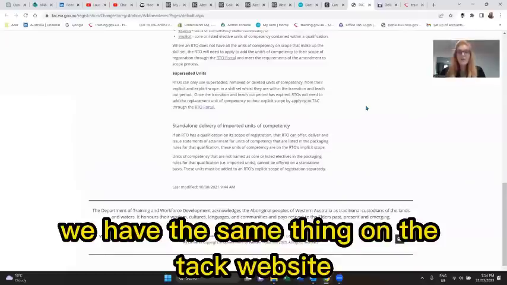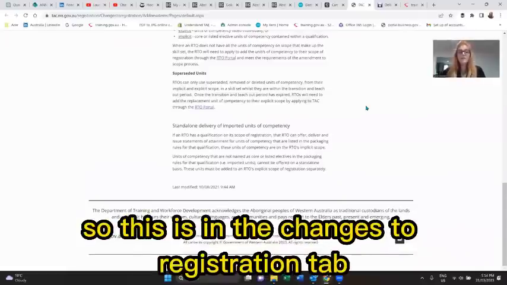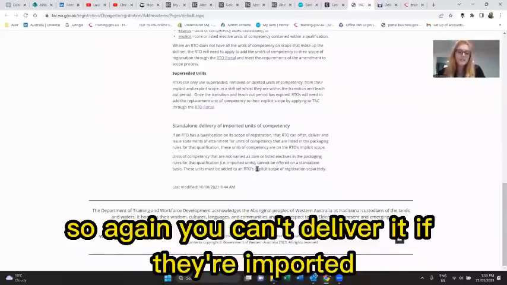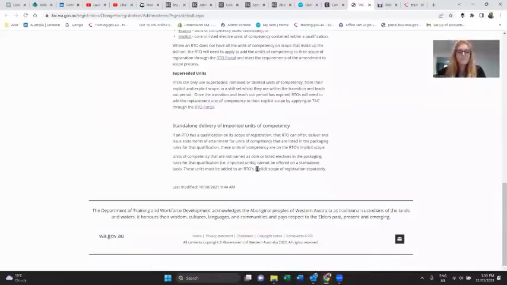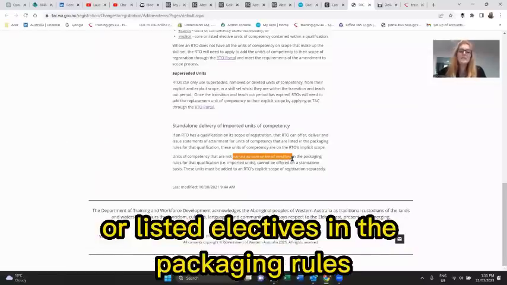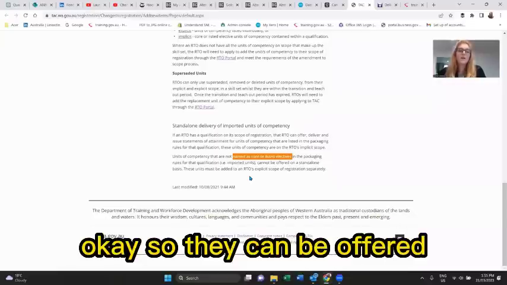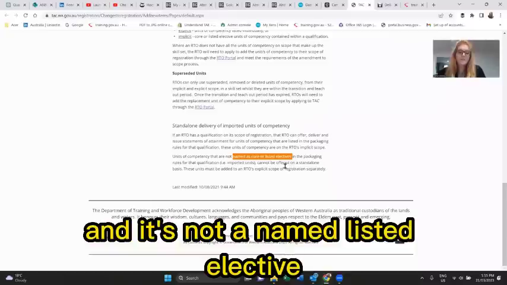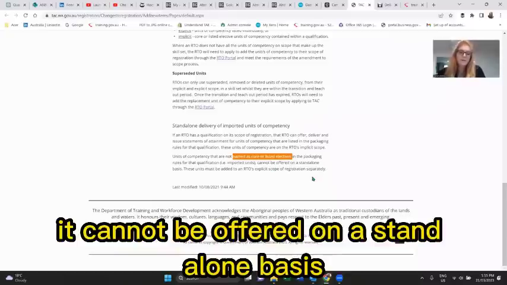We have the same thing on the TAC website. So this is in the changes to registration tab: standalone delivery of imported units of competency. So again, you can't deliver it if they're imported. You can only deliver them if they are named as core or listed electives in the packaging rules. Okay, so they can be offered, but if it is not a named core and it's not a named listed elective, it cannot be offered on a standalone basis.